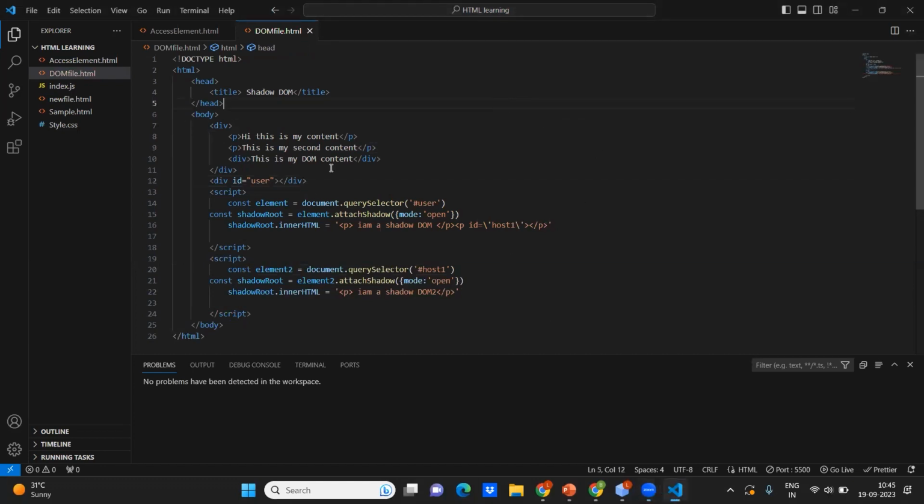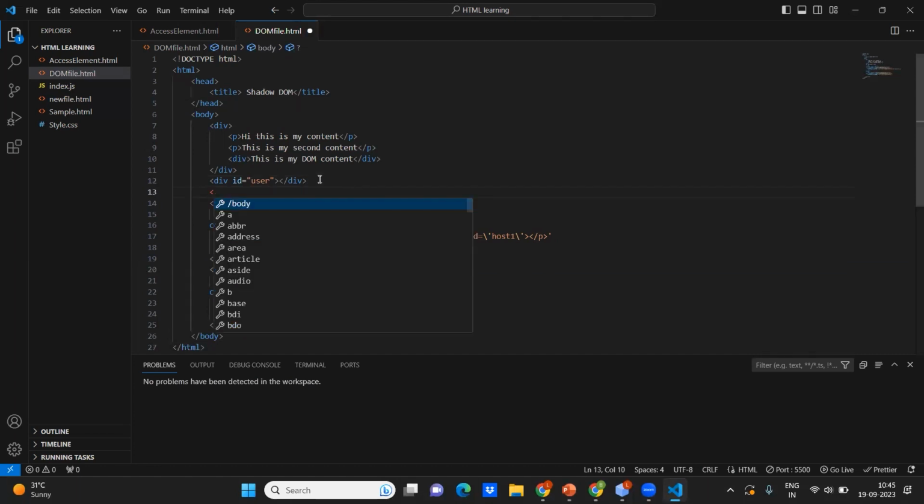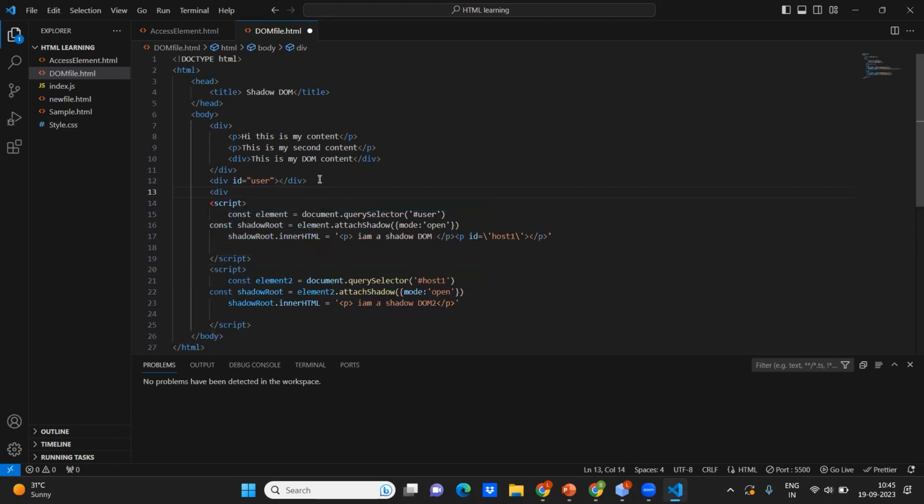You can only insert the details into DOM, not from the shadow DOM to DOM, but we can insert as many shadow DOMs, not a single DOM. We can insert as many DOMs, but I don't think so. Why is it not working? Div ID is equal to host one.